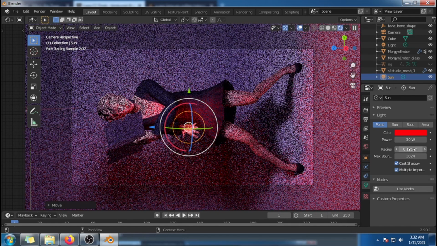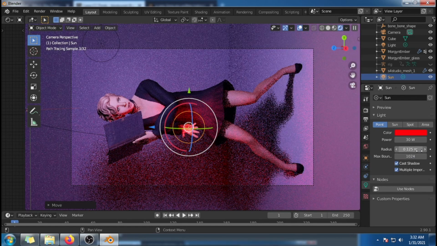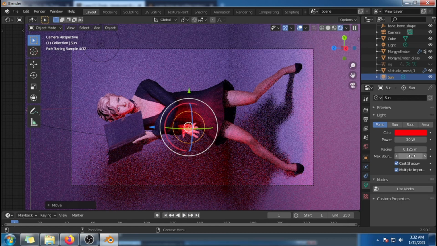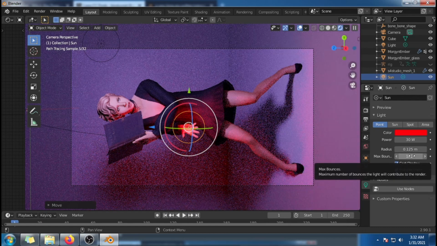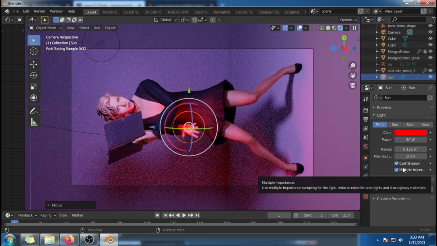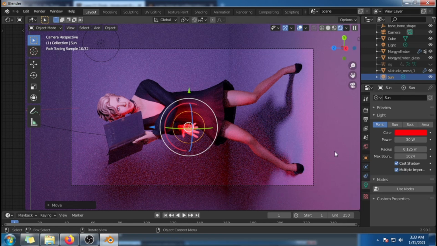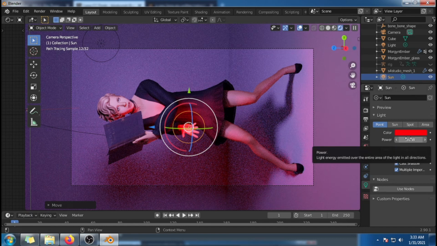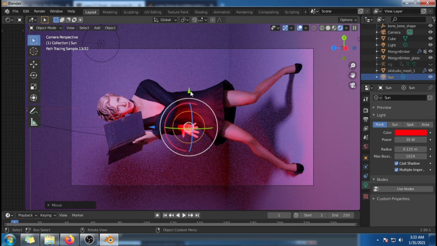You could also change the size by dragging this radius, and the bounce. The bounce means how many surfaces the light would be able to touch. The cast shadows is if you want the light to form shadows on the parts that it doesn't touch. Okay, so I think 30 is okay. Yeah, I think this is okay.